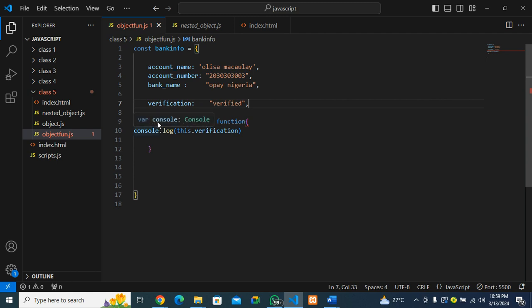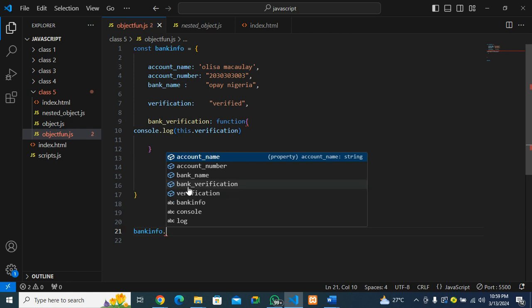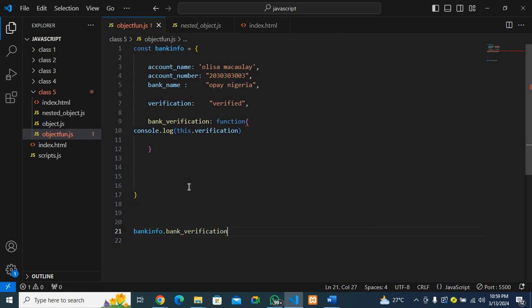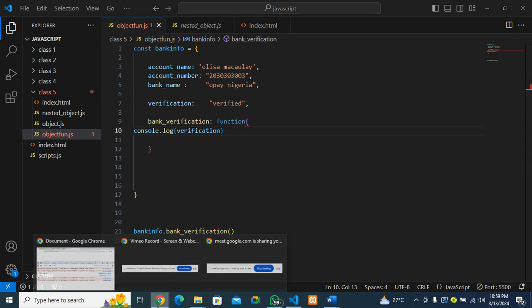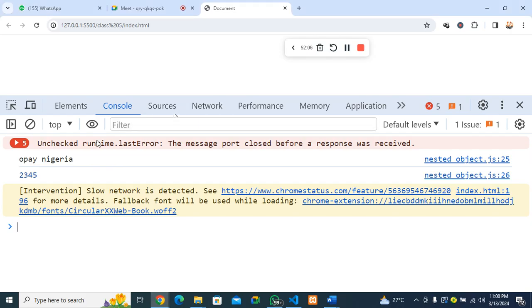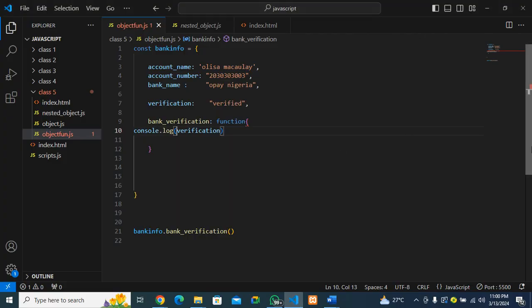So now if you look at this, we have this function. If you want to check on this, what we are going to do is very simple. We come here and call bankInfo dot what, the verification, right? So when you use the verification, let's see what's going to happen. So quickly, what do we have here? Let's reload and see.